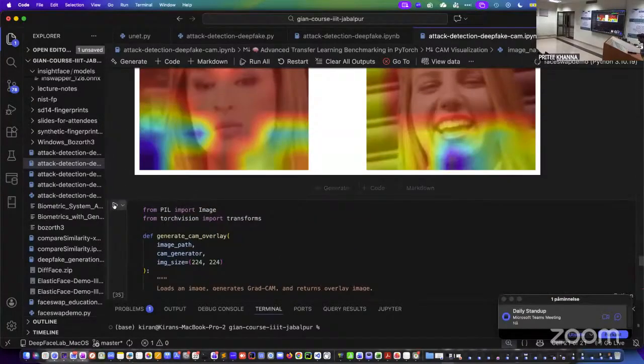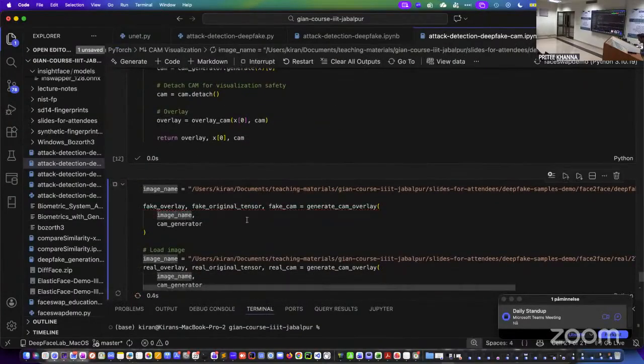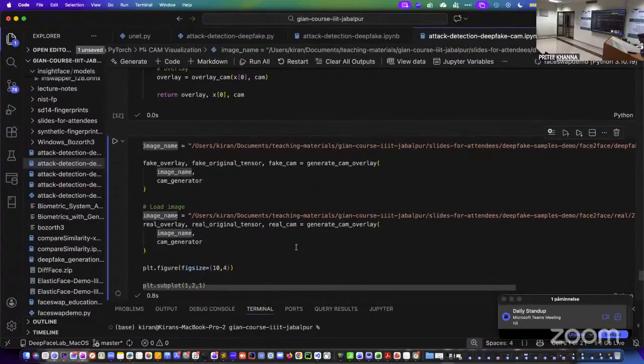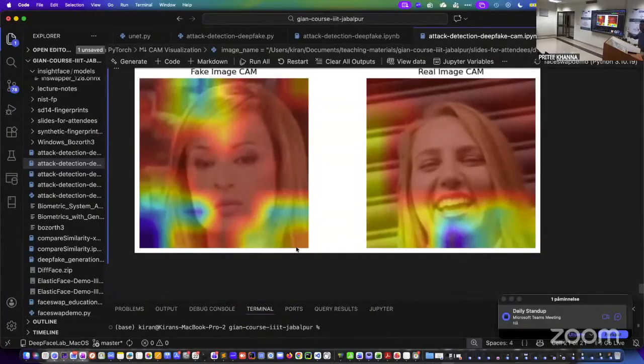I also created a function for making the overlay. Here you can put any number of images and any number of outputs, and you can keep on getting these kinds of images. Again, I used GradCam in this case, but you could also use more recent ones, which are GradCam++, Ablation Cam, Score Cam, High-Res Cam. There's a bunch of cams that you can use.